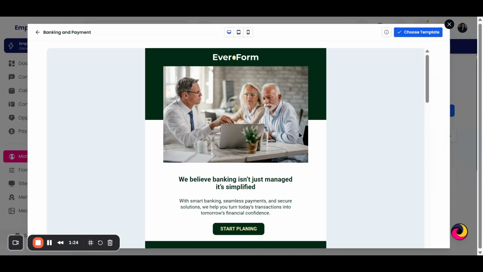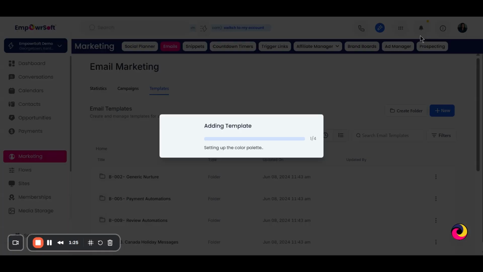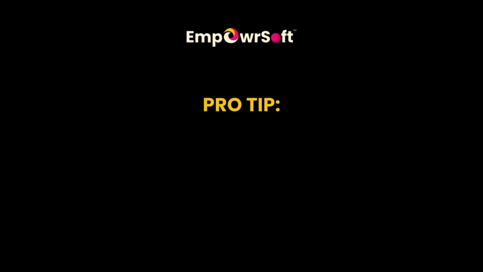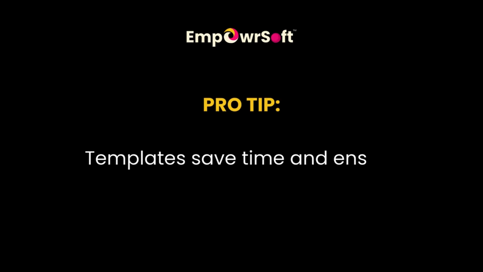Once you've found the right template, click Continue to open it in the email editor. This action creates the template and opens it directly in the builder. Pro tip: templates save time and ensure brand consistency. One well-built template can power dozens of campaigns.